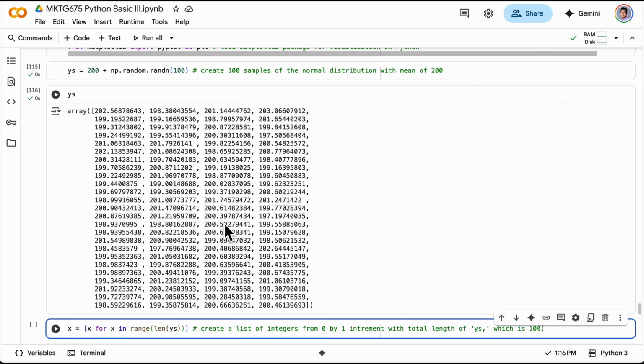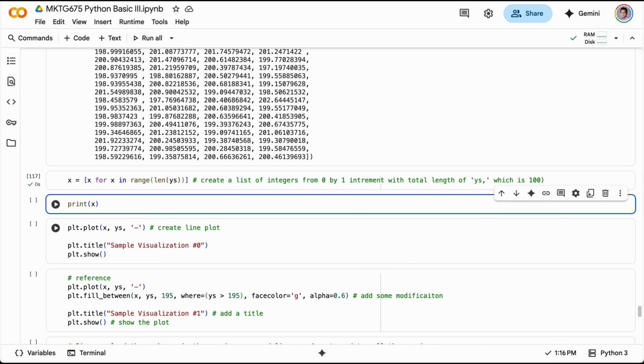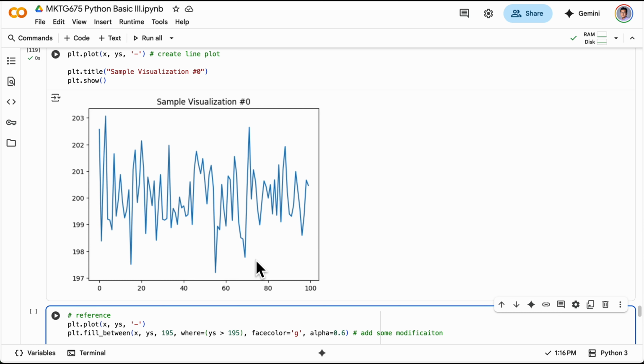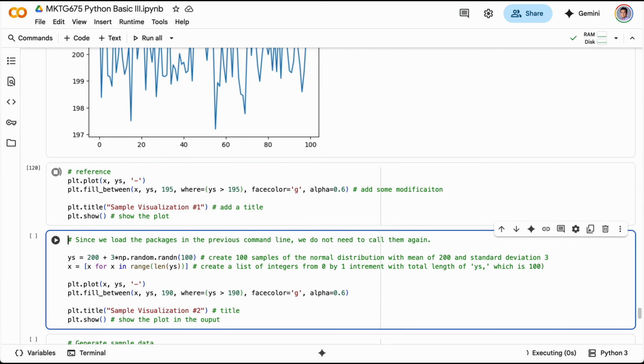This creates 100 values around 200. Printing y lets us see the raw numbers we'll plot. We build matching X positions from 0 to 99, so each Y value has a place on the X-axis. This draws a simple line chart of our series and adds a title. The line shows how the random values wander around 200.